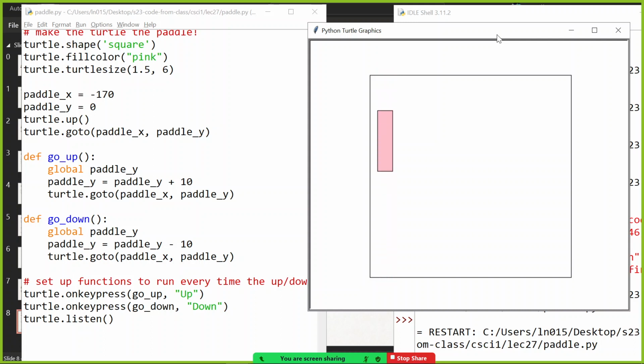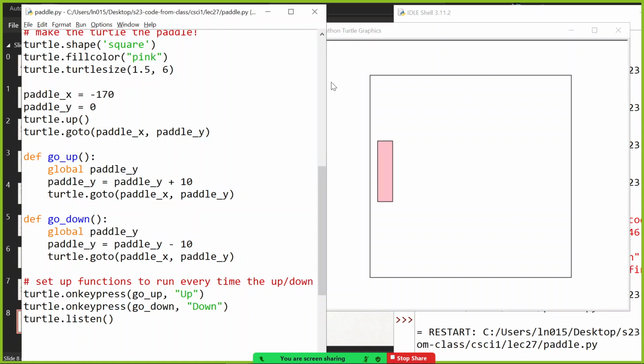Any questions about this so far? Because the last piece of the puzzle is going to be make it so that it stops at the edges there. All right. See, in Scratch, you never had to deal with this. In Scratch, you couldn't let the Y get any higher or lower. It would just stop it for you. But nope, we've got to check that now for ourselves.